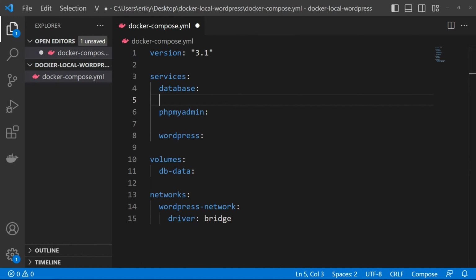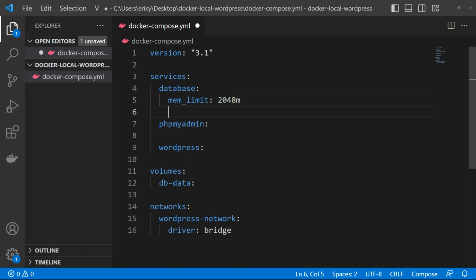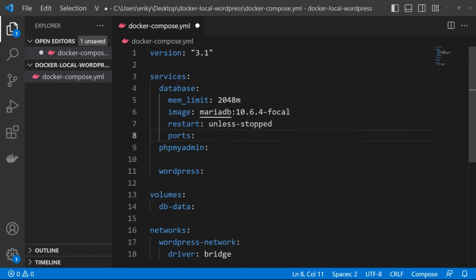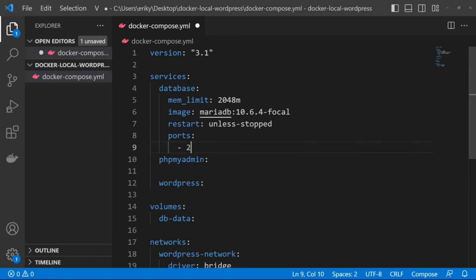So first, let's set up our database. We are going to bump up the memory limit a bit of this image. We're going to set it to a little over 2 gig. And then for our image, we're going to be using the MariaDB 10.6.4-focal. And for our restart flag, we'll set it to unless-stopped. And then there will be some ports that we need to expose. So let's go ahead and expose 3306 outside of this image as 3306. Make it nice and easy.